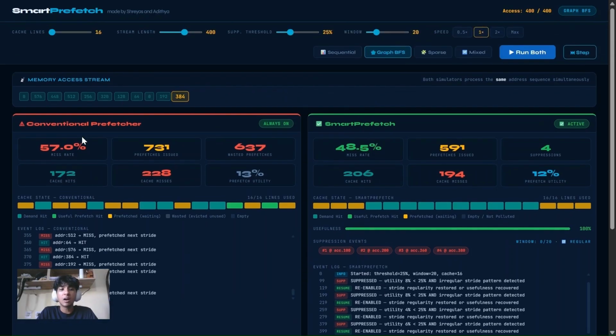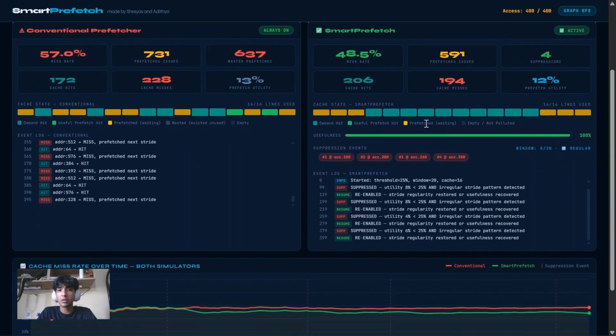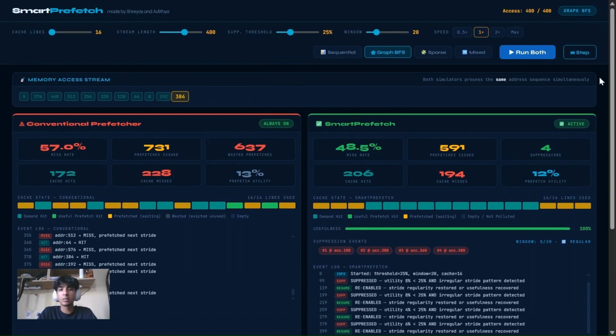So this event log basically shows how the Smart Prefetcher works, where it suppressed itself and resumed itself. And after it's done going through the memory access stream, you can see how a conventional prefetcher has a higher miss rate than a smart prefetcher and always issues more prefetches than a smart prefetcher. So basically, the smart prefetcher can do the same amount of work with fewer prefetches issued. So it basically saves memory bandwidth. And so this is our simulation, and you can also try it with the link in the description.